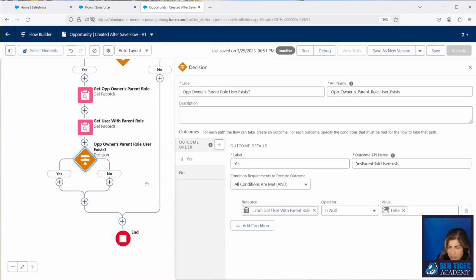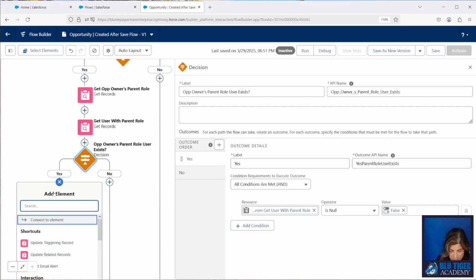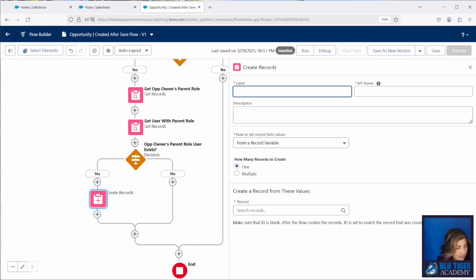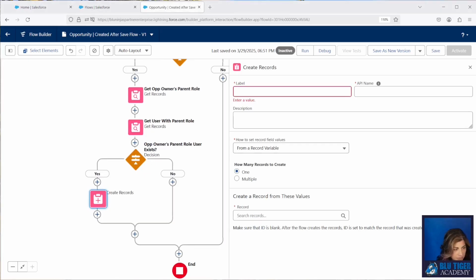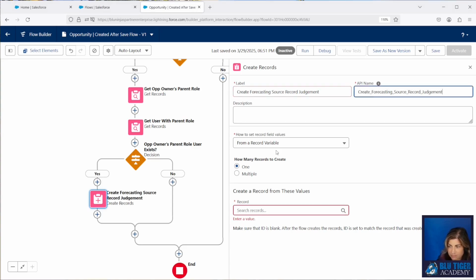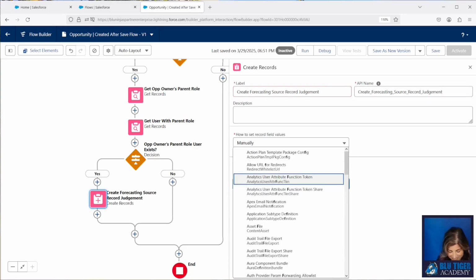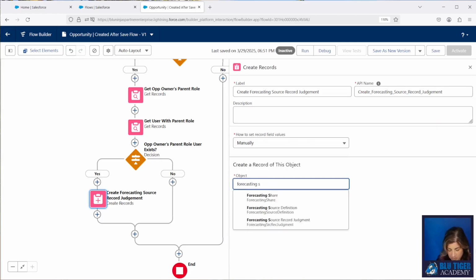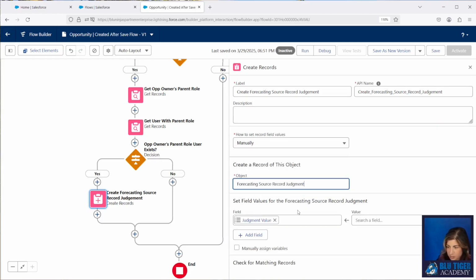But we were getting this weird error that was saying that we had to set a field and the field was already set. I just changed the API version and recreated everything and it worked. So let's see if that works for us here. We're going to do a create records, and we're going to create a forecasting source record judgment record. Mouthful, isn't it? Forecasting source record judgment record.